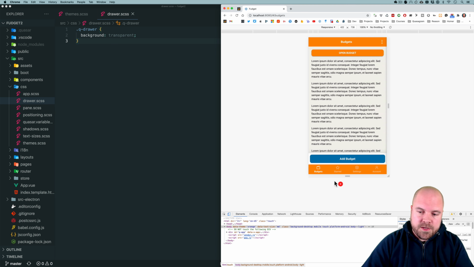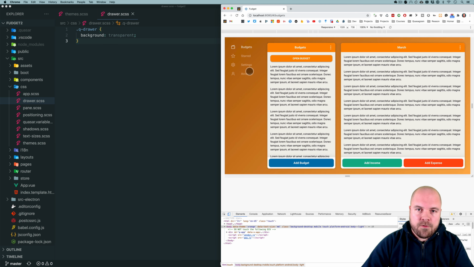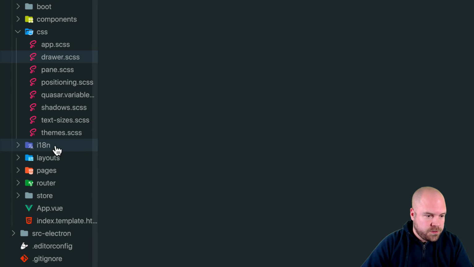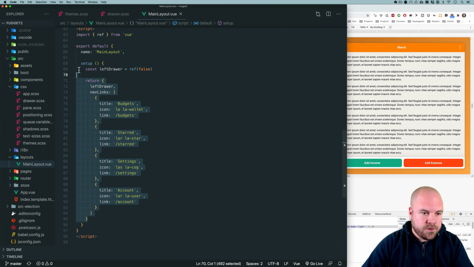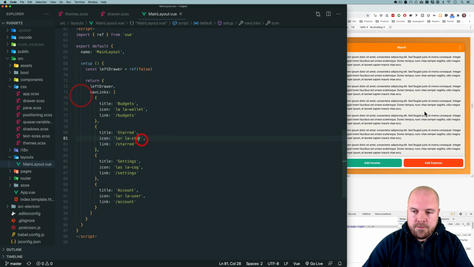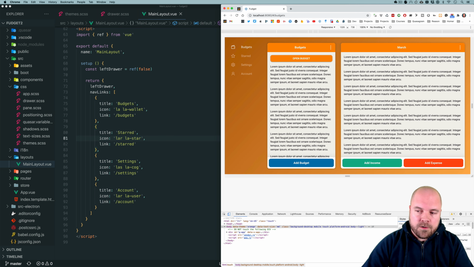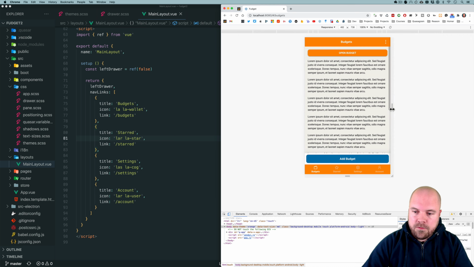And I'm storing all of these nav items and icons in an array and using that array to spit these out. So if I just jump to layouts and main layout.view and jump to my setup function, I have this array of nav links here, which has the title for the link, the icon we want to use, and the link that it should go to. And I'm just using a v-for loop to spit out the navigation items using this array in the queue drawer for desktop and the queue footer for mobile.